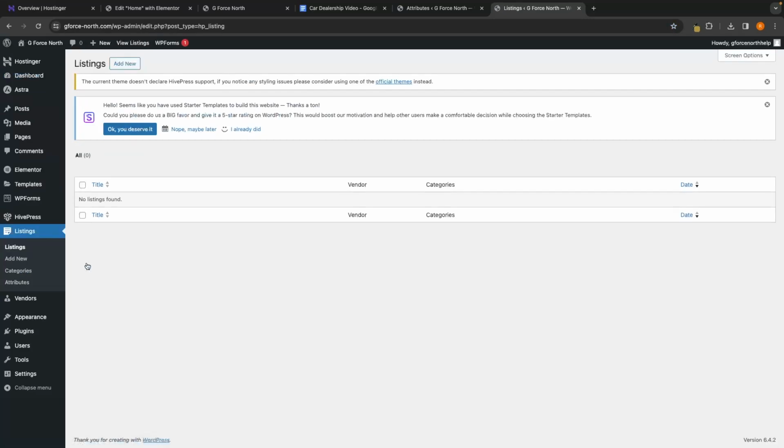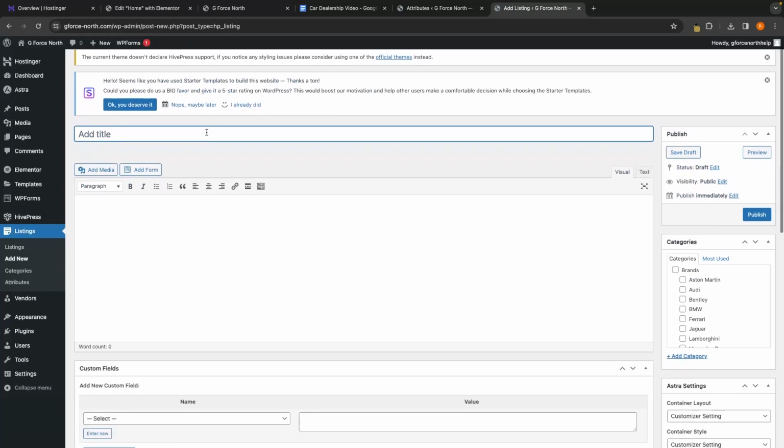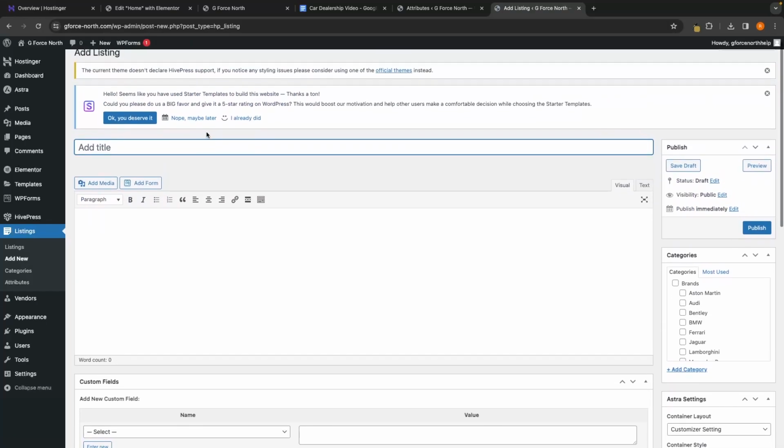listings option right here. Under listings, this is going to show you all of the different car listings that you created, all of the different cars that are listed on your website. They will show up right here. Now to go ahead and create a new listing, just click on add new at the top right here, and this is going to take us through to the listing area.